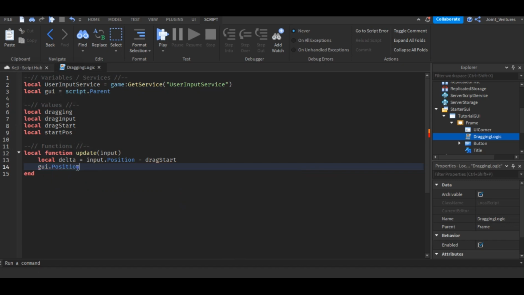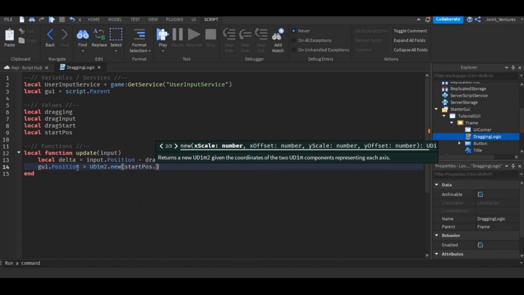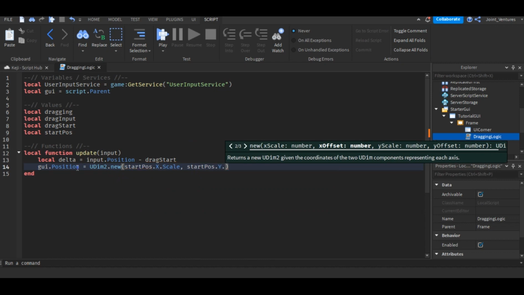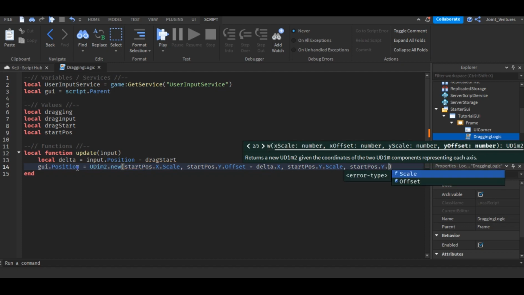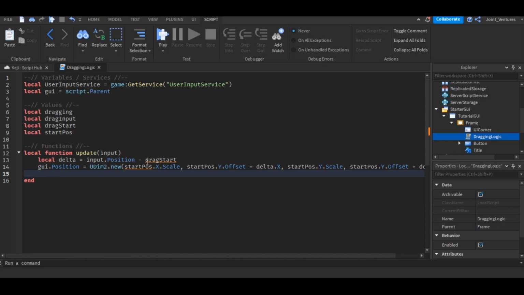So GUI.Position equals UDim2.new(startPosition.X.Scale, startPosition.X.Offset + delta.X, startPosition.Y.Scale, startPosition.Y.Offset + delta.Y). Sorry, I keep stuttering on top of stuttering. So obviously all of these are going to be defined and assigned later on. So we're done with the update function.